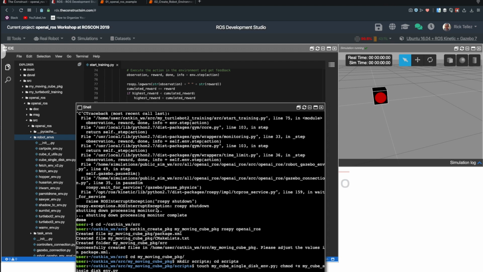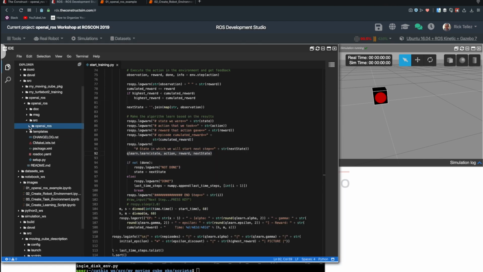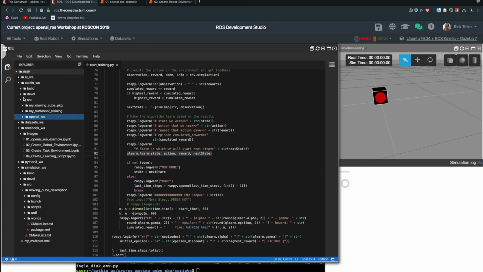Let me close here a little bit. So here I have my new package. It's called my moving cube. I have just created it.